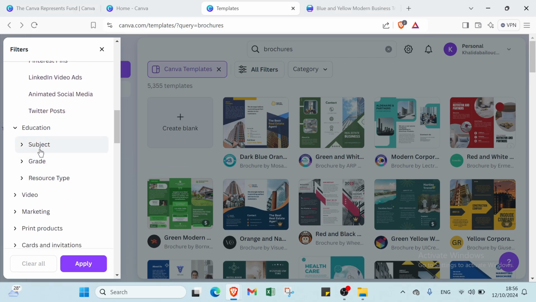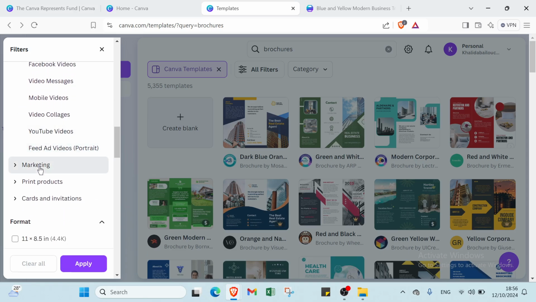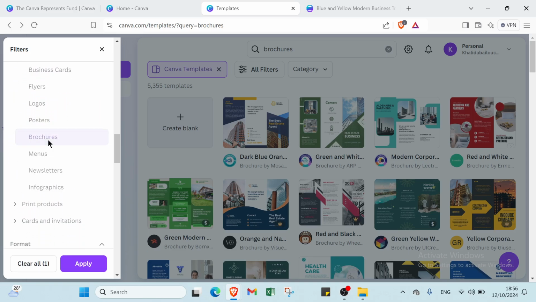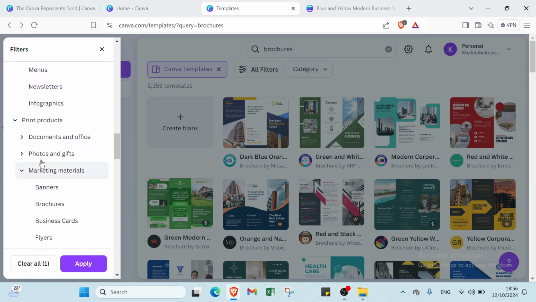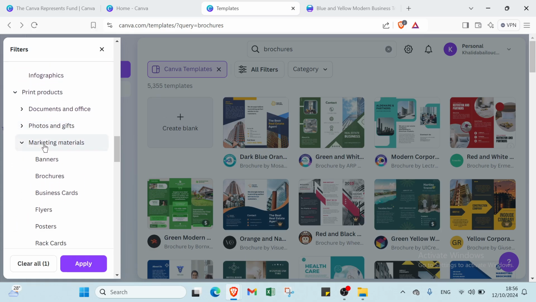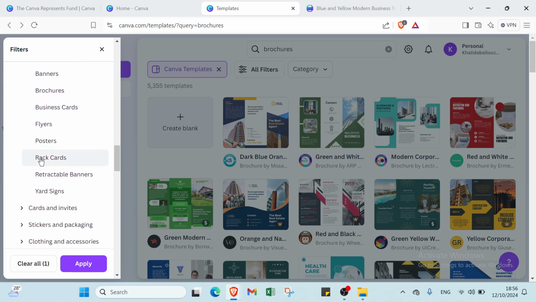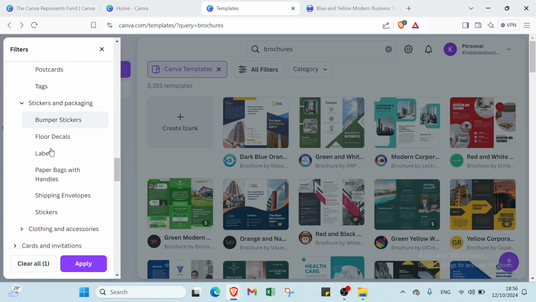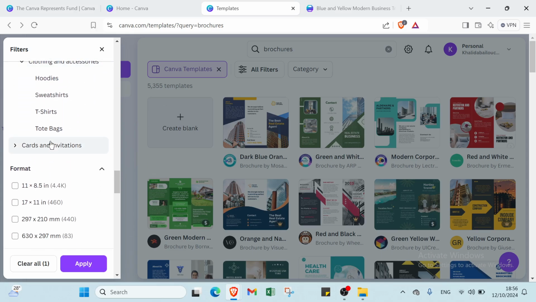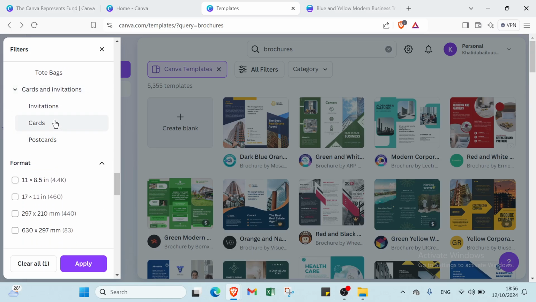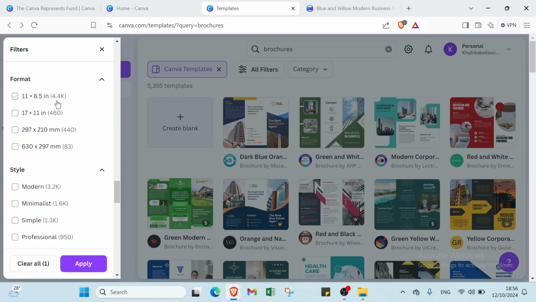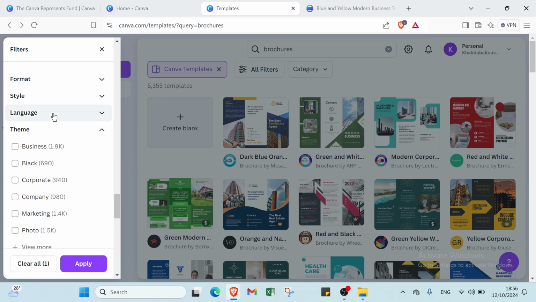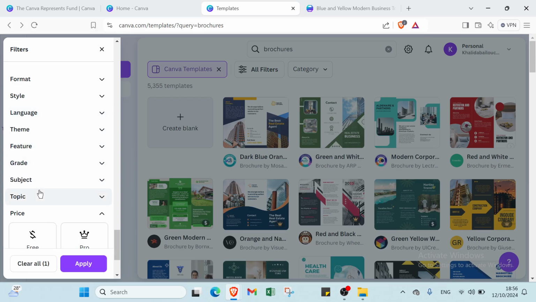Then we have education, video, marketing also. So we have your brochure. I will select brochures. Then we have print products, marketing materials also. Then we have here cards and invites, stickers and packaging. We have your clothing and accessories, and the last one, which is cards and invitations. So such as here we have invitations, cards, postcards, and also we have here, for example, format, style, language, theme, feature, grade. We have subject also, topic, and here we have the price.